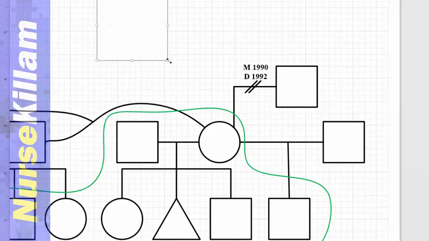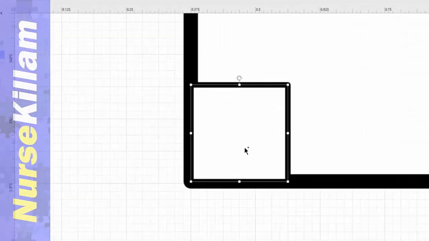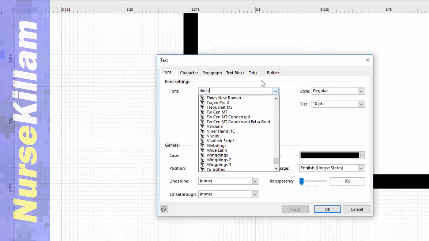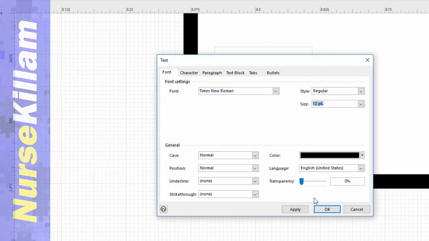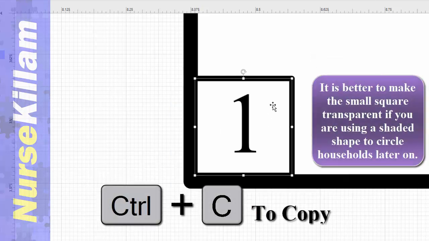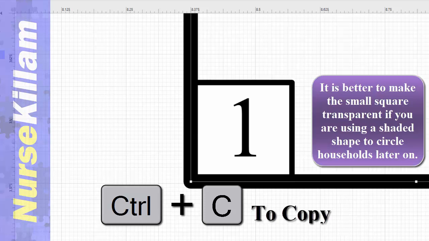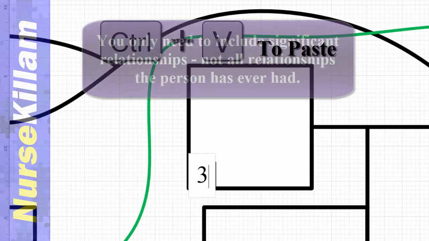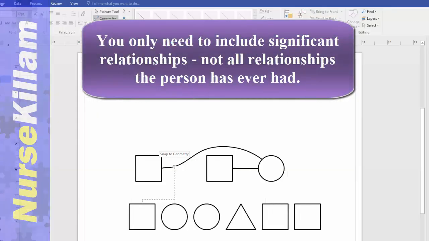Again, be consistent. If an individual has had multiple relationships, it is helpful to number them. Use a small square with a number in the bottom left of the shape. You can make the shape feel transparent to ensure smooth lines. I like to start with the index person and any relationships they have had, particularly persons that the individual has been married to or has produced children with.